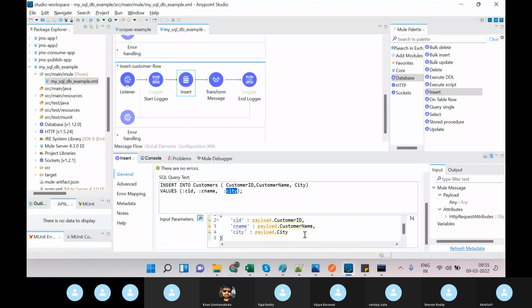And also, one more way I can do. I'll show you that way also. How can I insert? For example, I don't want to take the keys here. I don't want to do everything here.